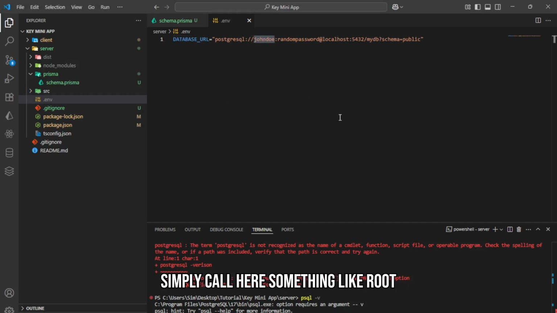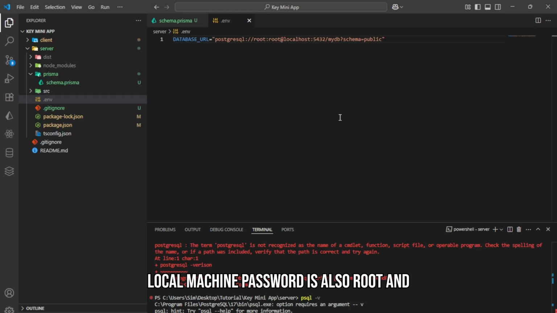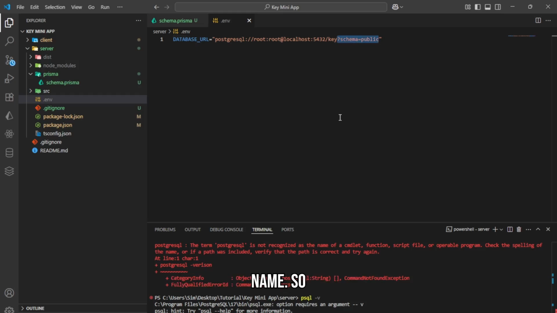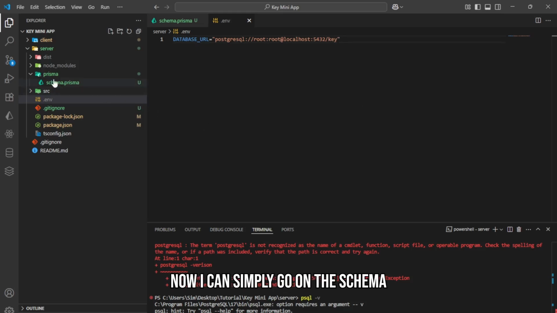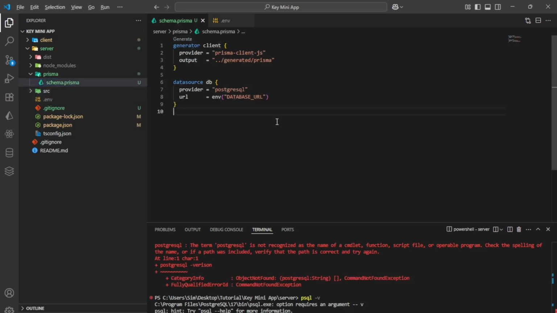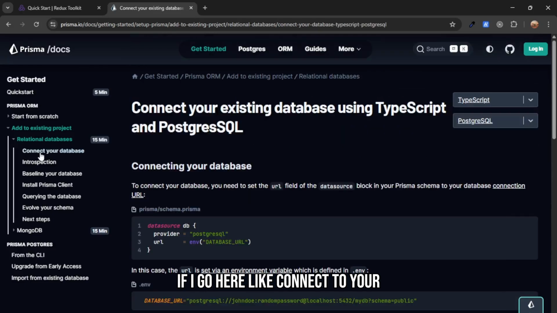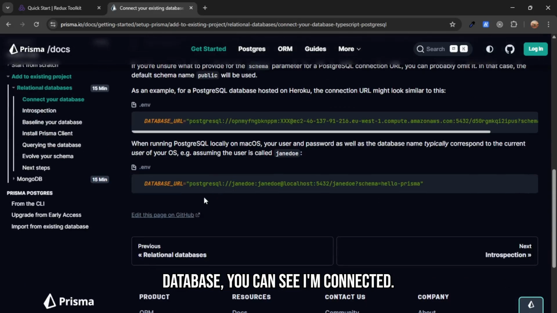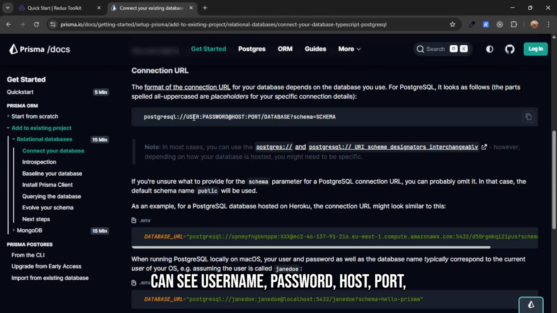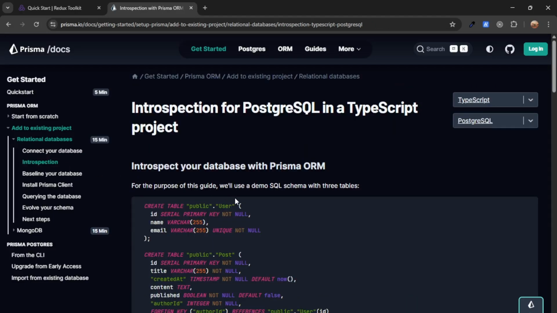So I can simply call here something like root, that is the default user for my local machine, and the password is also root, and that is localhost. The port is also okay, and the database should be key, which is my project name, key. So now I can simply go on the schema and make something. If I go here, connect to your database, you can see I'm connected. Okay, I changed my information, like you can see username, password, host, port, database, a lot of stuff.